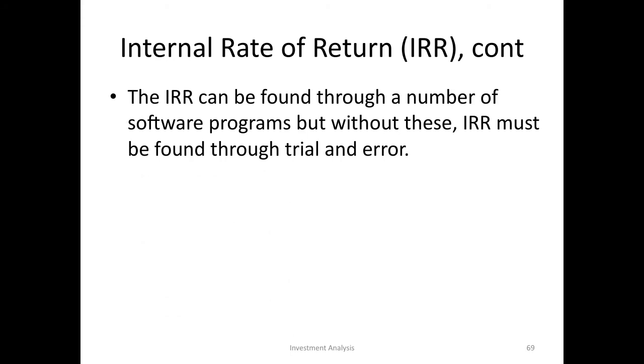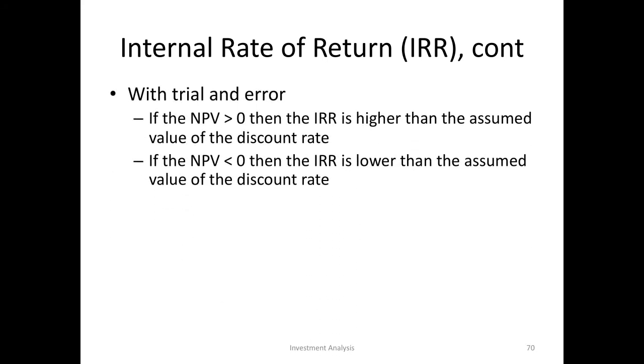But IRR can be found through a number of software programs, but without those you must go through a process of trial and error. Excel is an example of a software program that actually can allow you to calculate internal rate of return, and so in some ways the heavy lifting is done already for you. If you didn't have a software program that did this, you would have to go through a trial and error process. And with the trial and error process, what you do is you pick some assumed value of the discount rate and you calculate the net present value at that assumed value. If the net present value is greater than 0, then the IRR is higher than the assumed value of the discount rate.